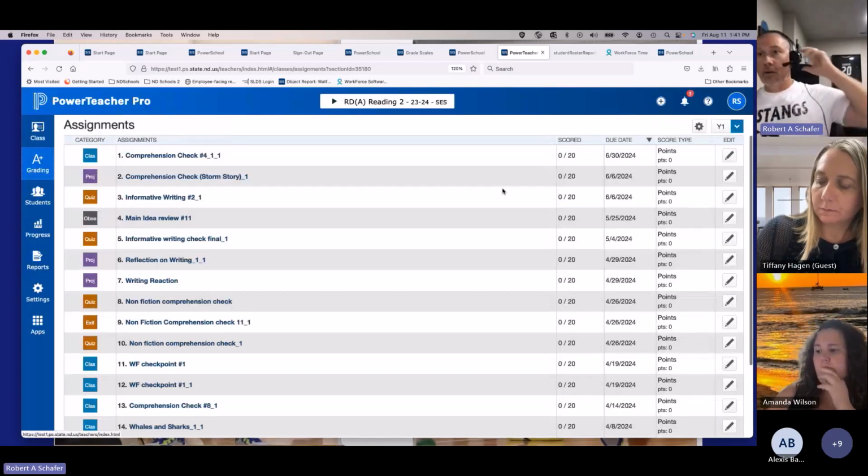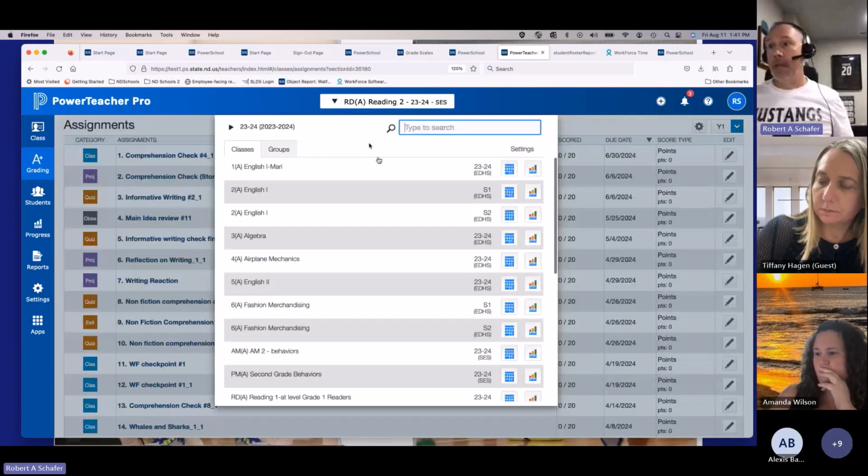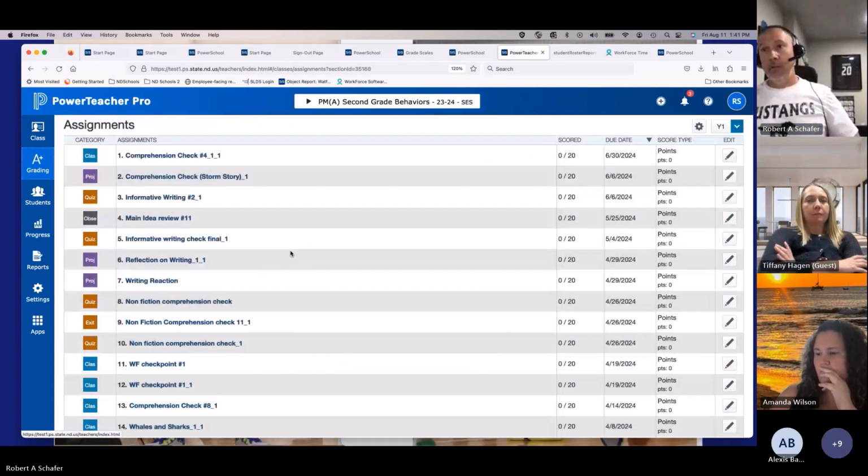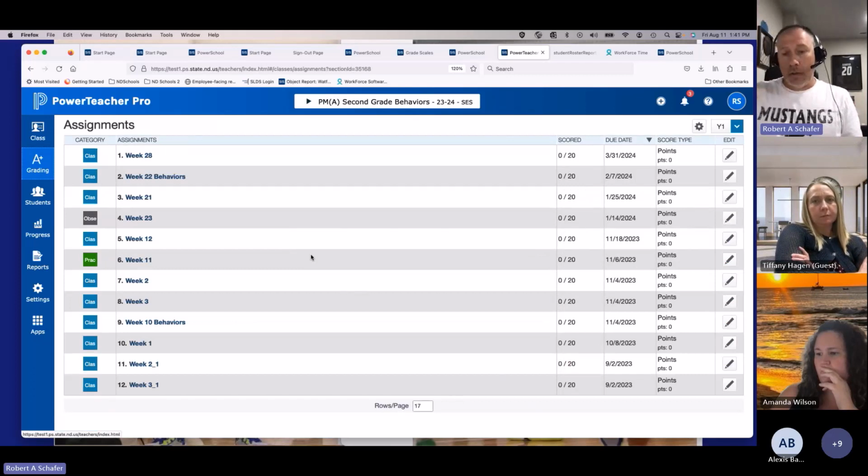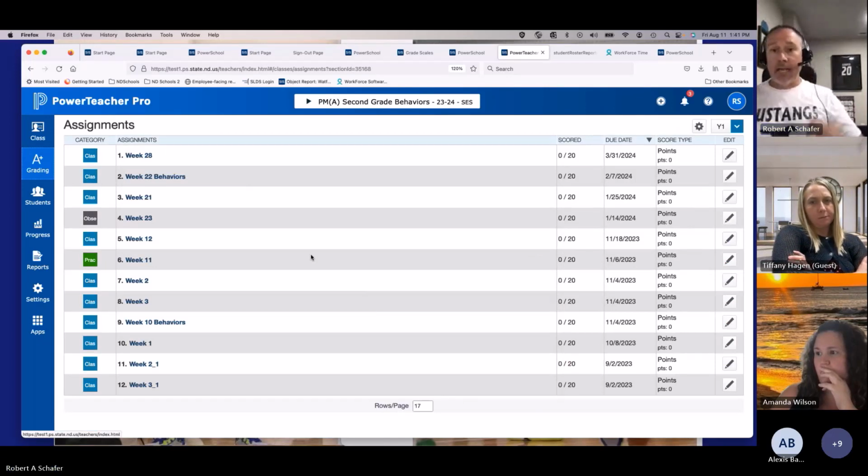All right, so now let's get to our assignment list, which you don't see. I'm going to start with behaviors first. I'll walk you through a couple of assignments with behaviors. I'm going to go to my reading class and walk you through a couple of assignments with reading. I'll go to math and walk you through 1 or 2 of those. And then we'll create some assignments. Okay, I think it'll all make sense to you by then.